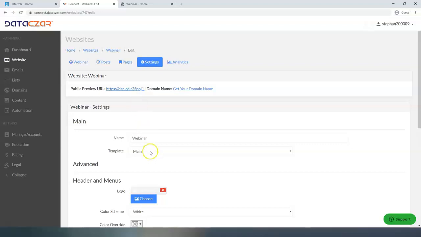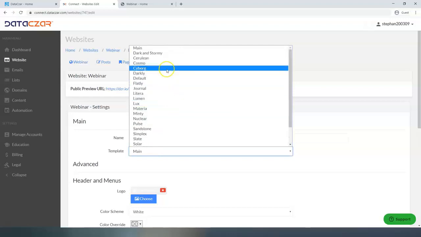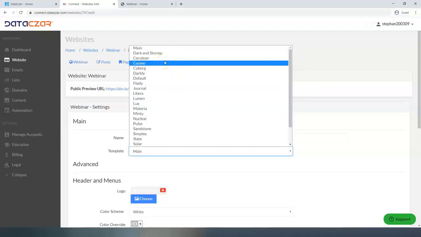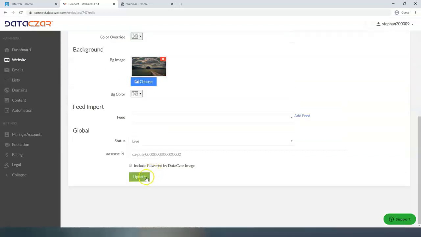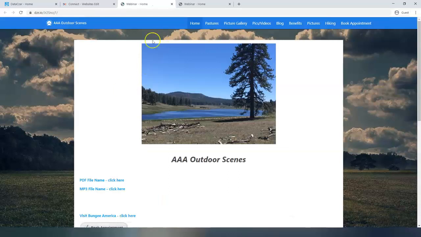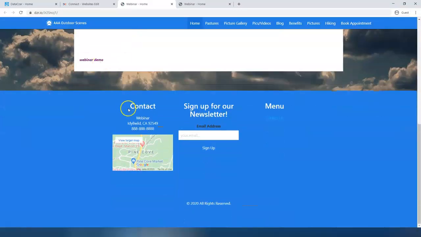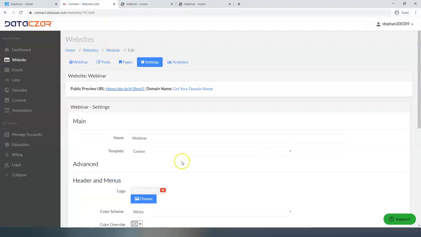So let's try a different template. Here's the drop down. We have 24 different templates. Let's go ahead and choose a few of these with the background image, and then I'm going to show you without the background image. So first let's pick Cosmo, and we're going to scroll down and click Update. Let's just let it load for a second here, and we'll click the public preview. And there's Cosmo. You can see it has a nice blue top and bottom menu and has the white inside here.